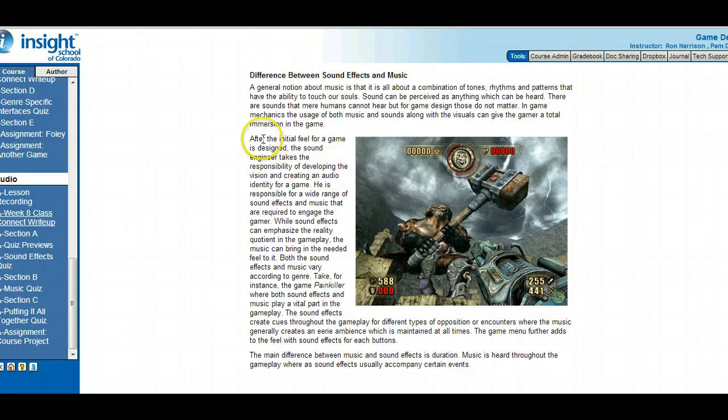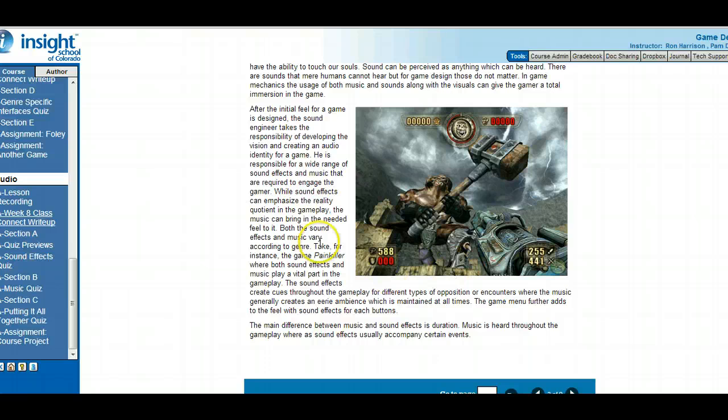So after there's the initial feel for the game, then the sound engineer has to create the right sounds for the game that go along with it. He uses the sound effects and music that really engages the gamer. Of course, sound effects and music vary according to the genre. So you've played different games and you hear different types of music in those different types of games, right? And sound effects give you cues through the game of what's going to happen.